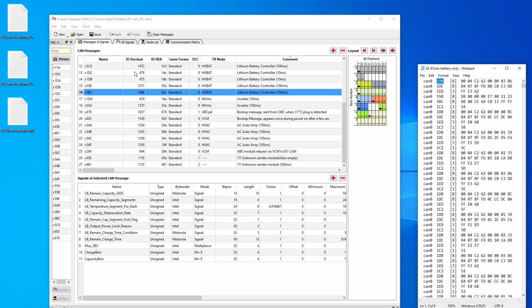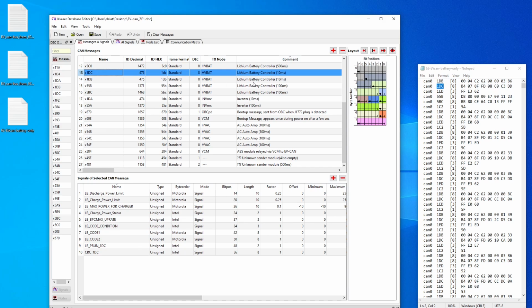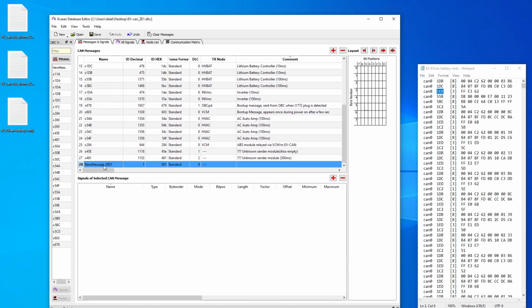We have 1DB, we still have 1DB. We have 1DC, still have that. 1ED. Seems like 1ED is a new CAN message that wasn't present in older vehicles. So I'm gonna go ahead and add a message. I'm gonna name this one. I'm just gonna follow the same style that the other messages had. So I'm just adding it here. Now we have it there.